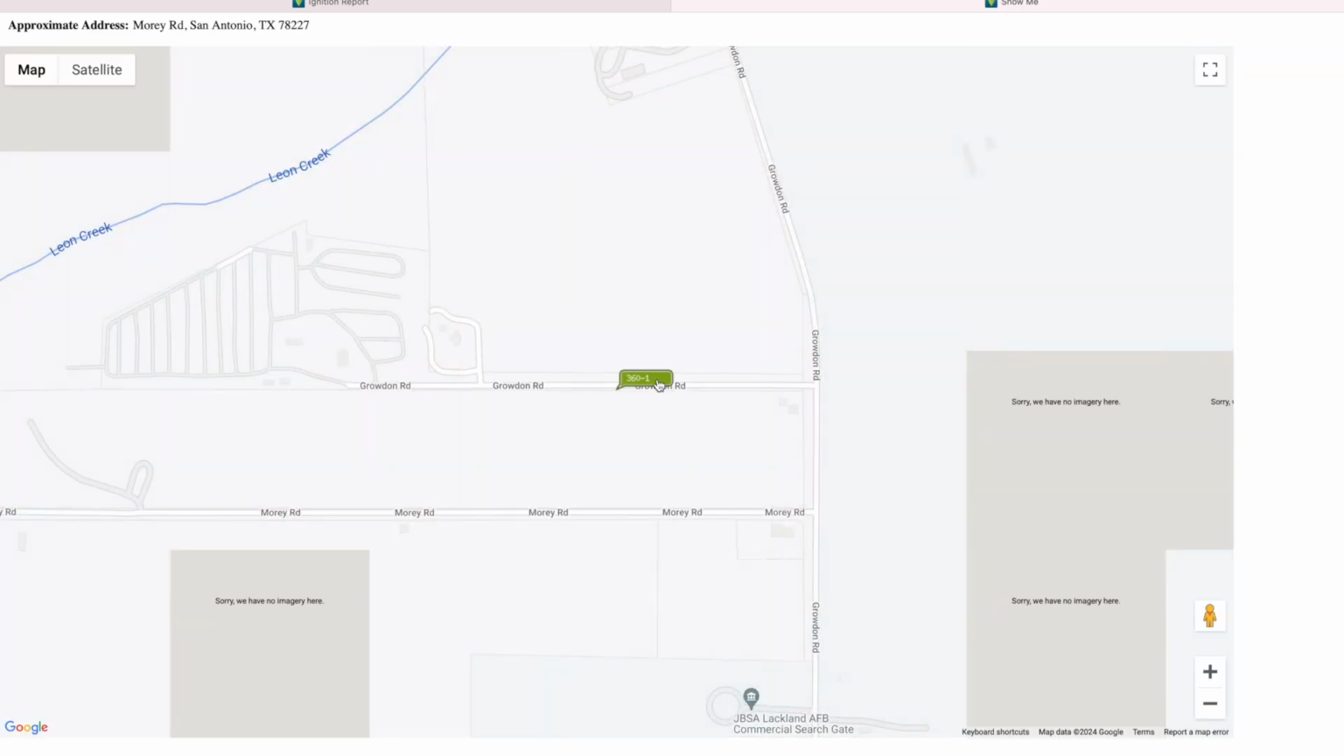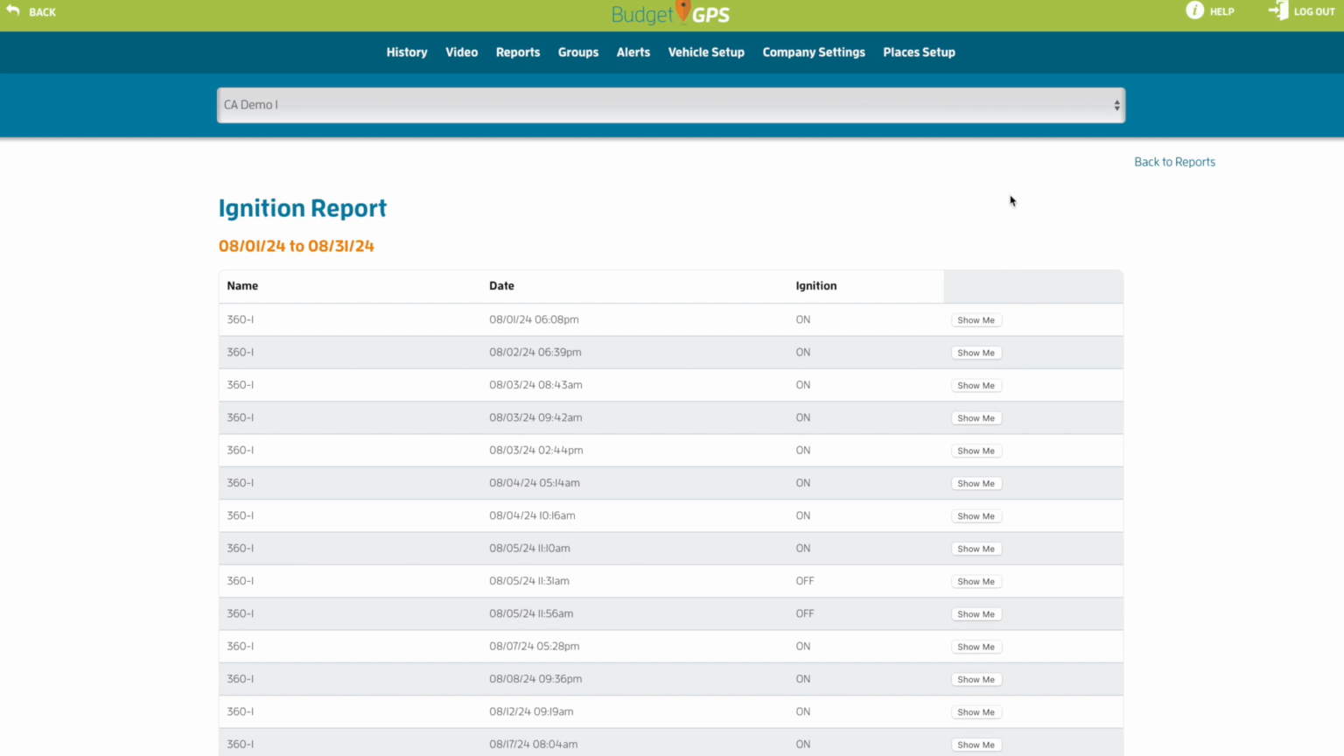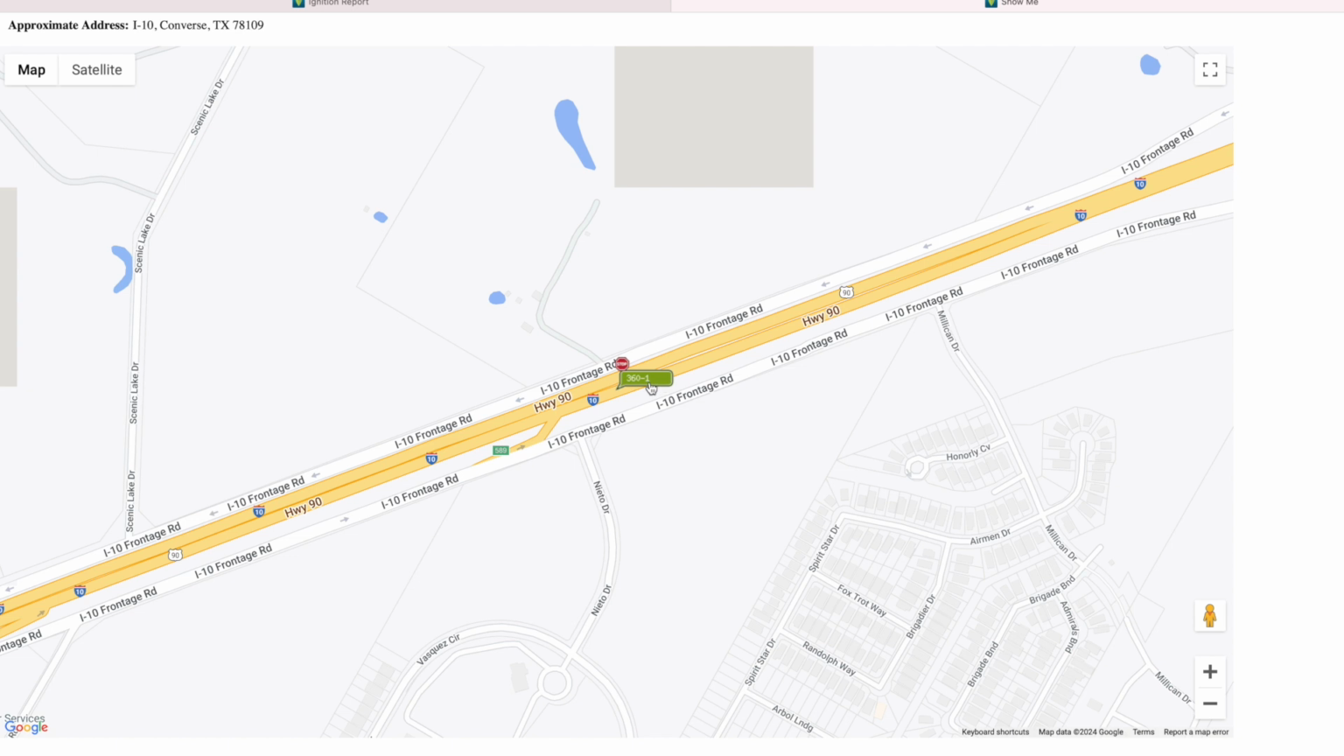And this report actually has this Show Me button, so I can click that, and it's going to take me to the map of when this alert occurred. So that is showing you the ignition on alert, and then this is the ignition off. You can see that vehicle is actually stopped, probably picking up a tow right there.